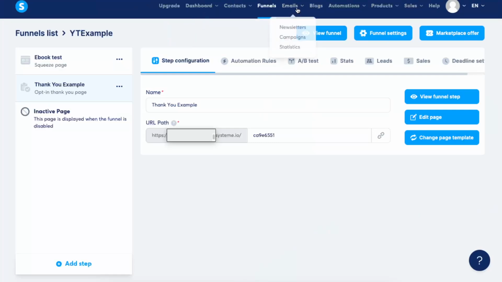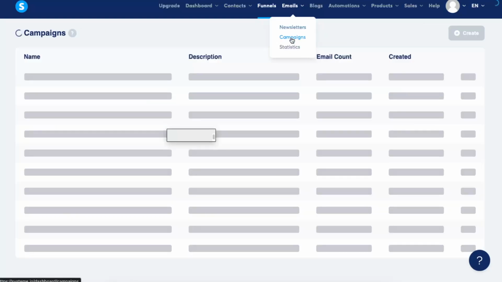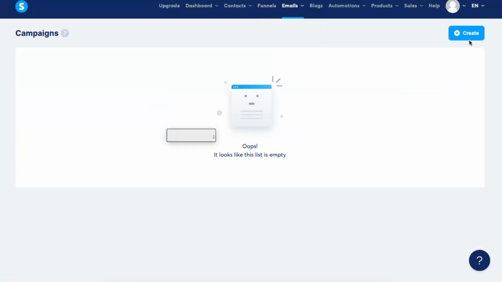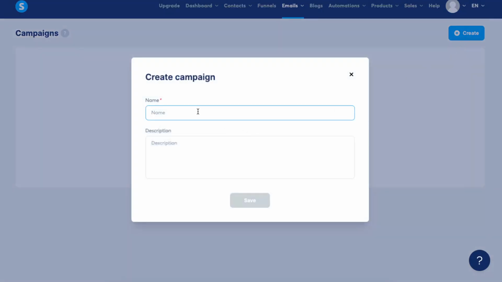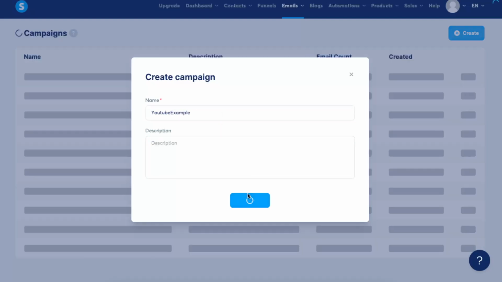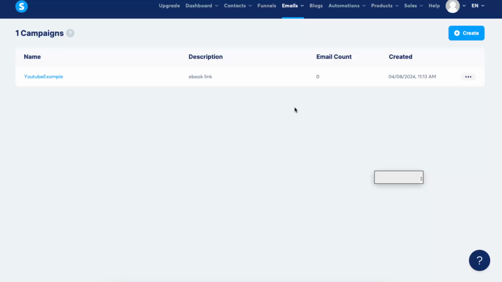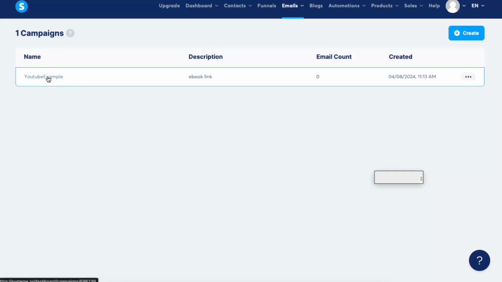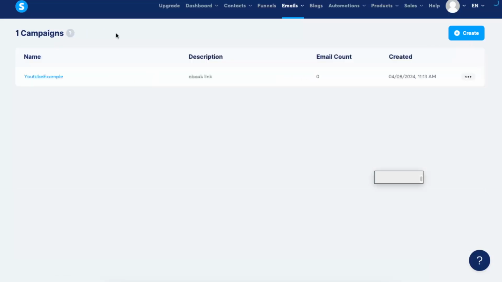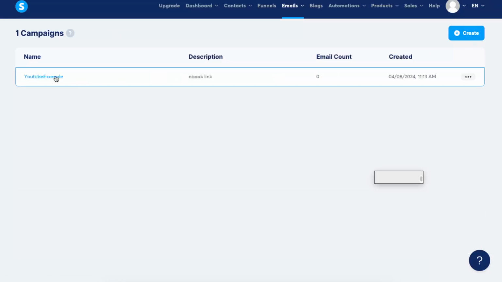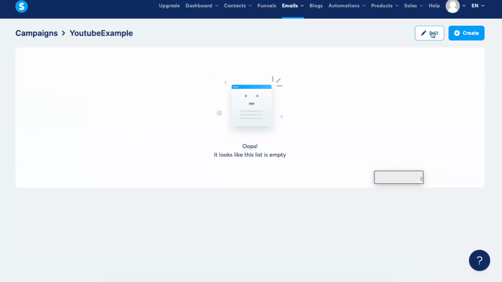Now what you want to do when you go here, you actually want to create an email campaign. So you go to emails and click on campaigns. After that, you click create and you're gonna name your campaign. So as a YouTube example, let's create this one and save it. Now when you are on campaigns, you basically just click on your campaign. Before that, you of course create one, and then you click create right here.